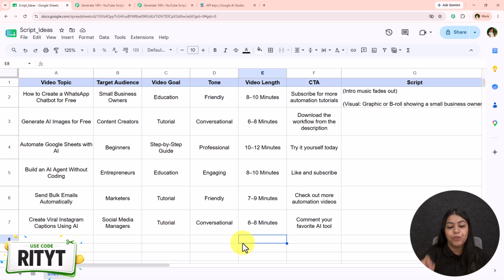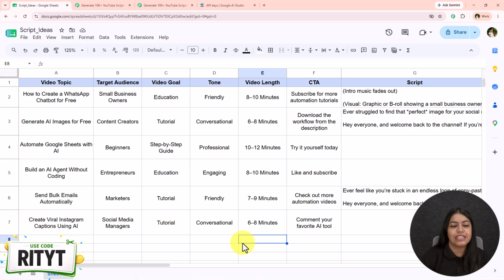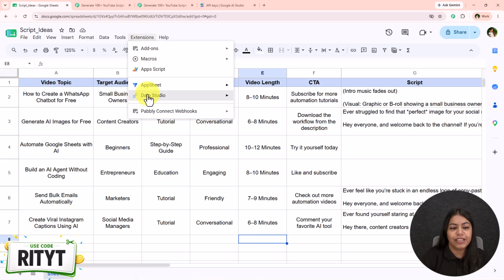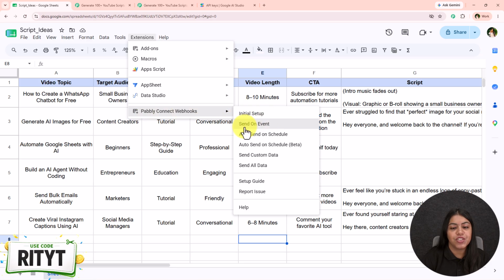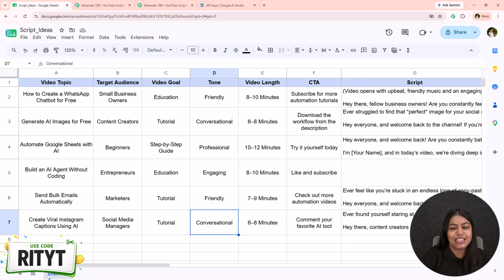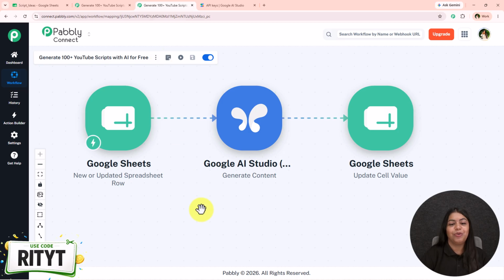And apart from that, if you want the script to be generated whenever you add new video details, then you have to go to extensions, Pabbly Connect Webhooks, and make sure to switch on the button which is send on event. As you can see, the scripts are generating and being added right over here. And yes, this is magic. This is the power of automation which we created right now.